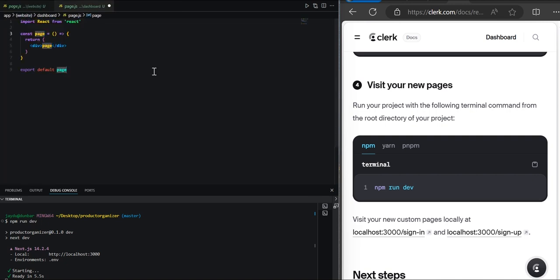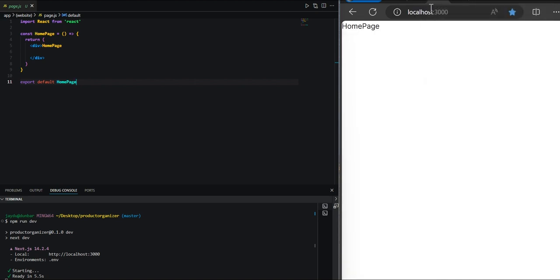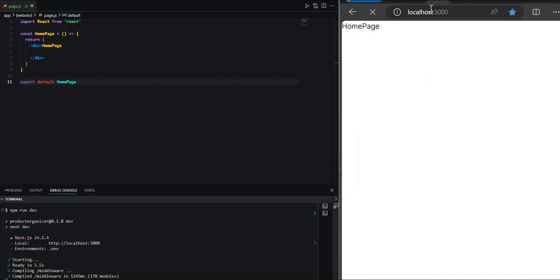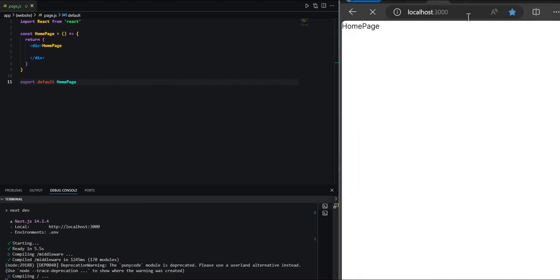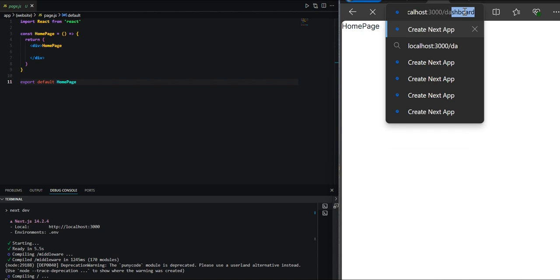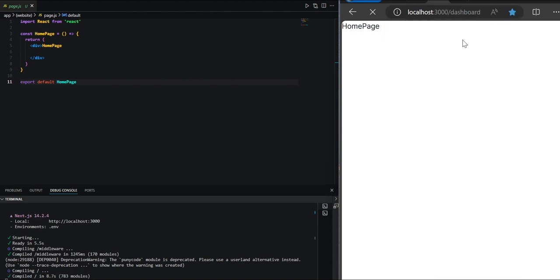And we'll do the RFCE template, and we'll name this component Dashboard. Click save. And now if we refresh our localhost, we see that it is up and working. So let's try to access the dashboard page to see what we get. So we'll go /dashboard.